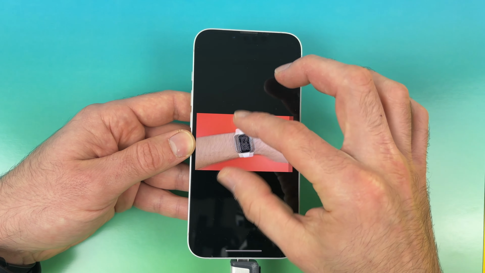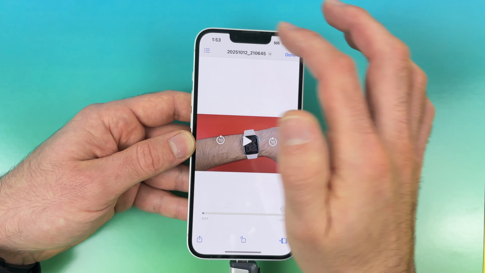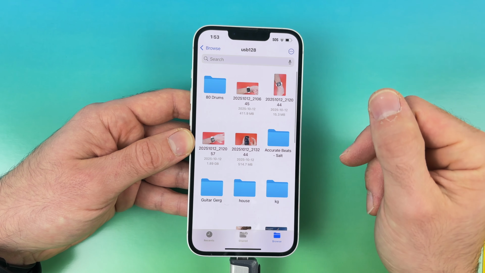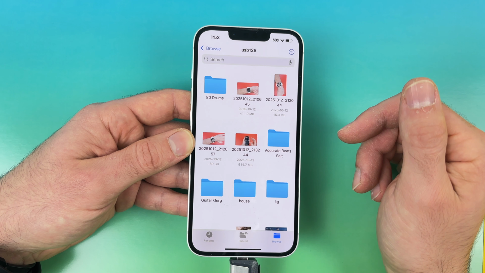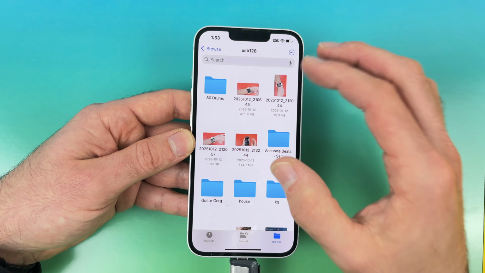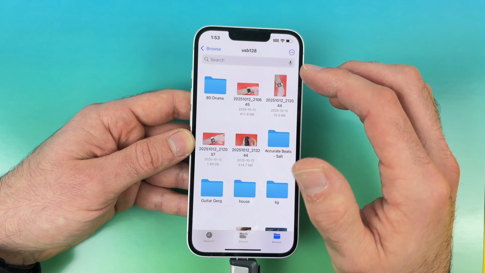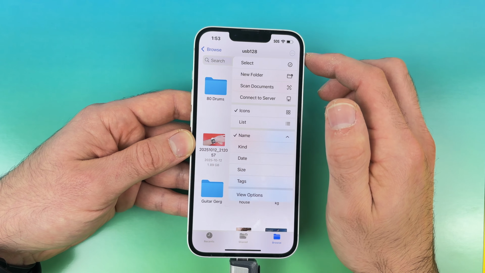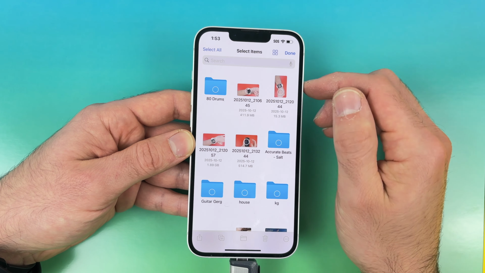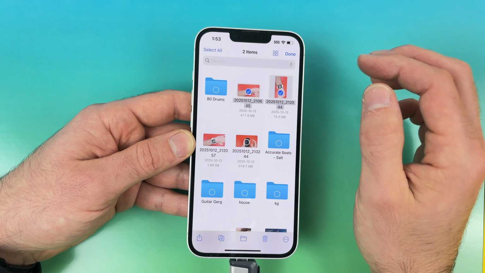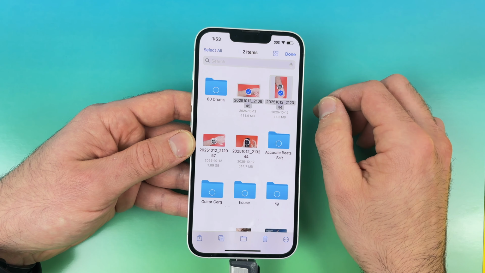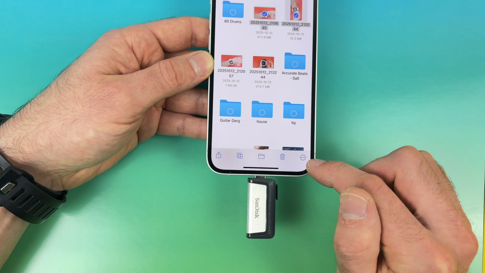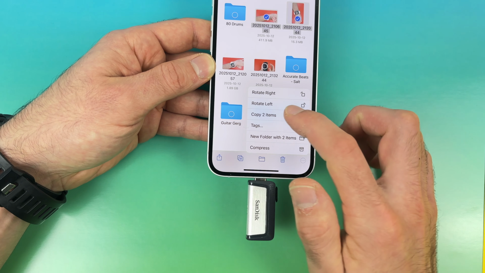These are pictures. Oh, that's a video actually that is on my drive, and you may have some pictures, videos, PDF files and stuff like that. If you want to transfer something from the drive to the internal memory of your iPhone, simply press these three dots, click on Select, and then simply tap on everything you want to transfer. It will have a blue check mark. Then you're going to press down below the three dots, and you're going to select Copy.